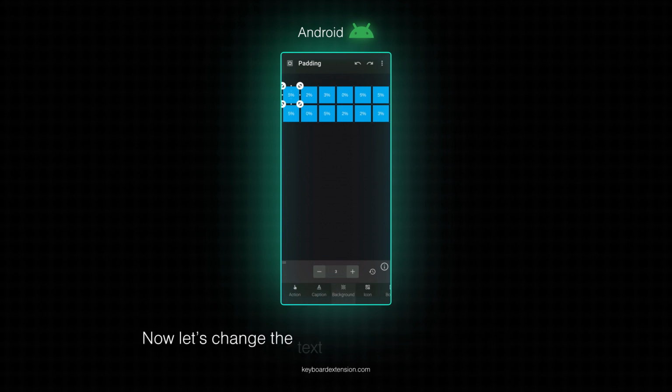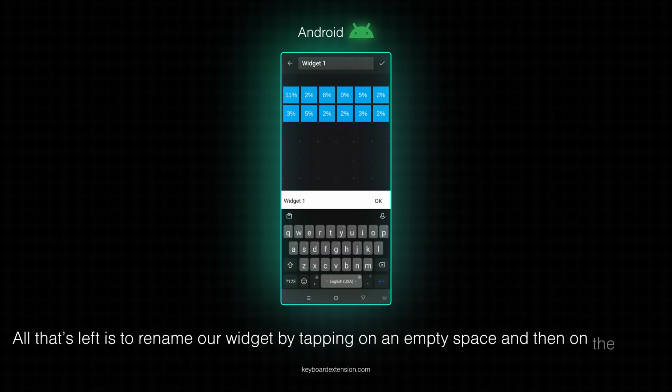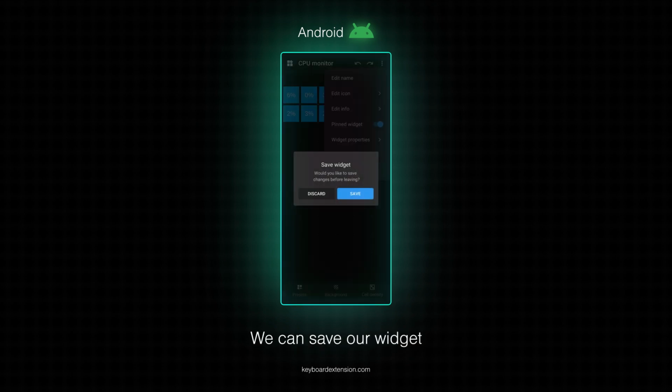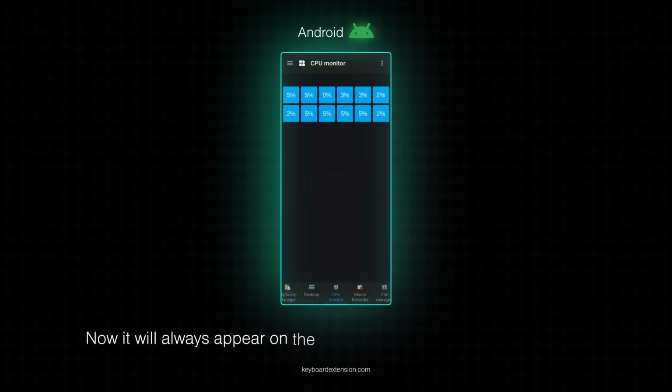Now let's change the text size by selecting Caption and then Size. All that's left is to rename our widget by tapping on an empty space and then on the name. Done. We can save our widget. Now it will always appear on the navigation bar, since we've pinned it.